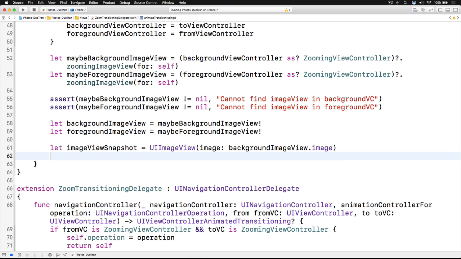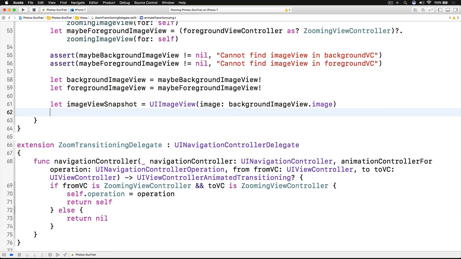Like this. Very simple. Now if you want to duplicate a UIView, there is a UIView snapshot method for you to duplicate that. Just Google that. Very simple. I think it's one line of code right there. Okay.